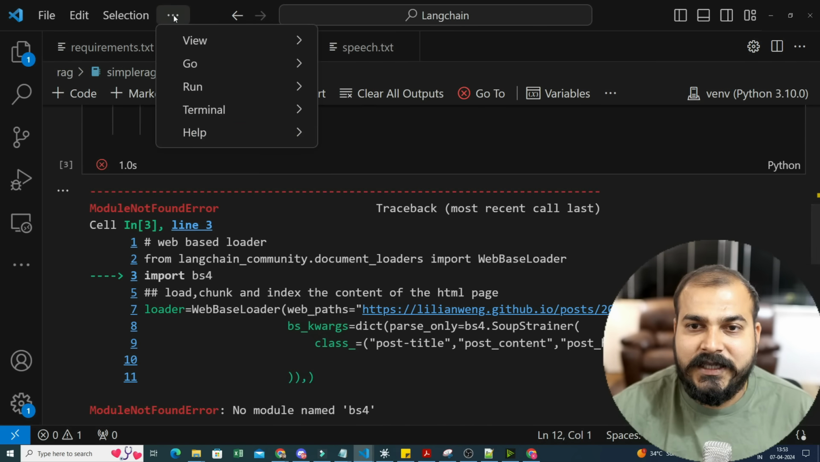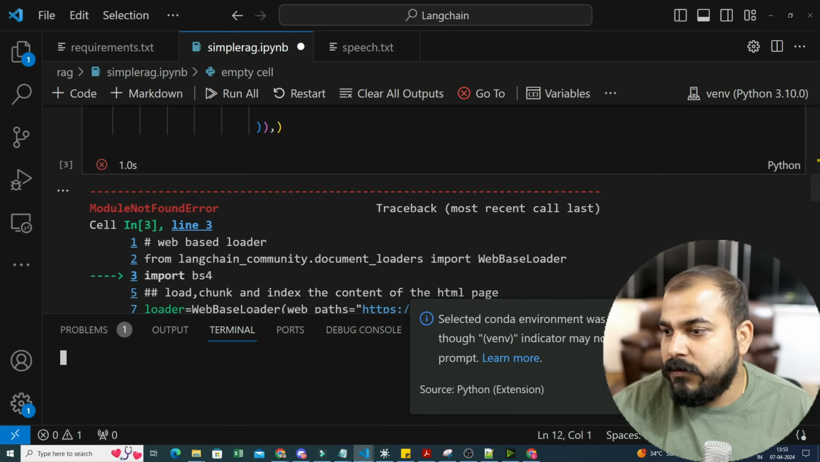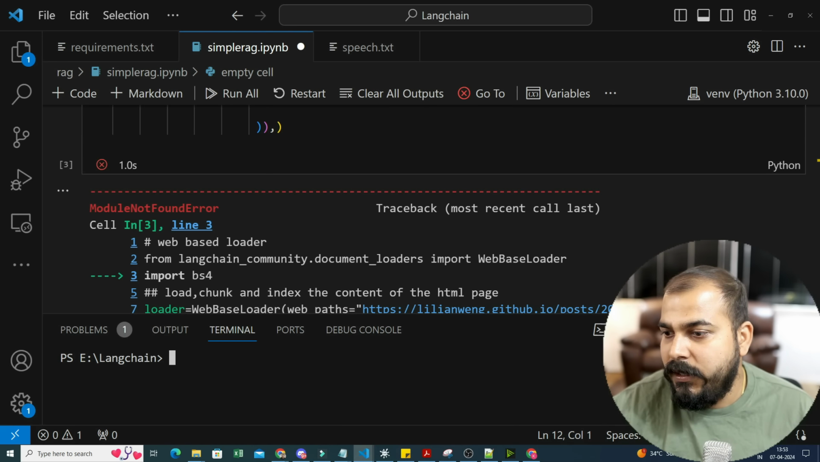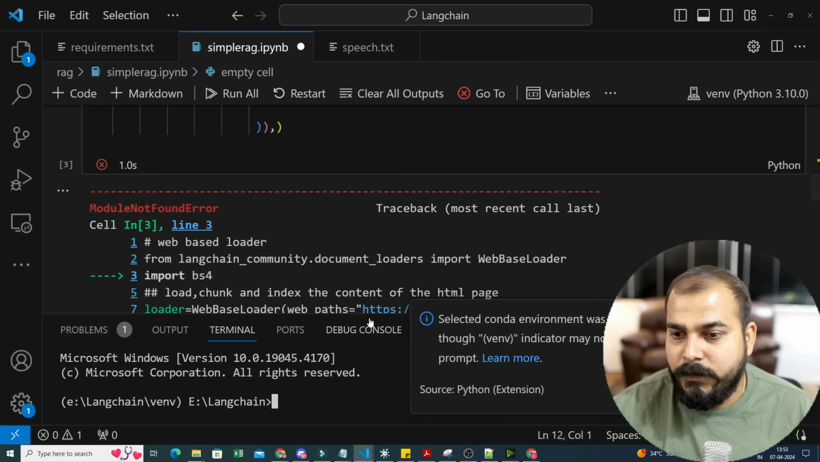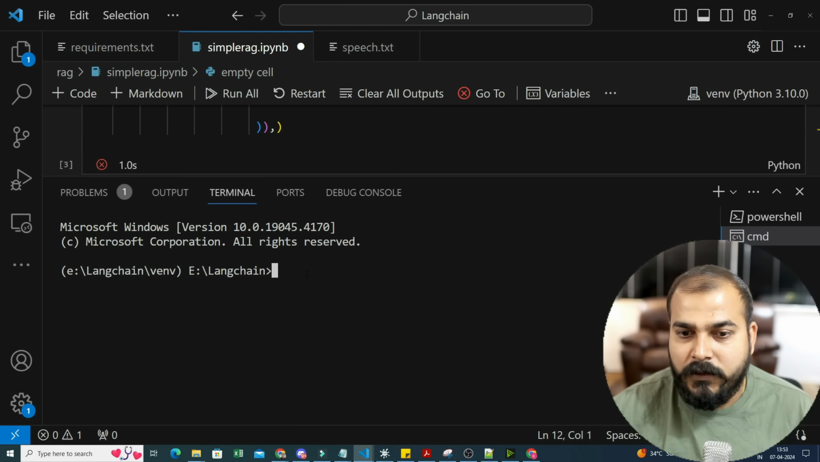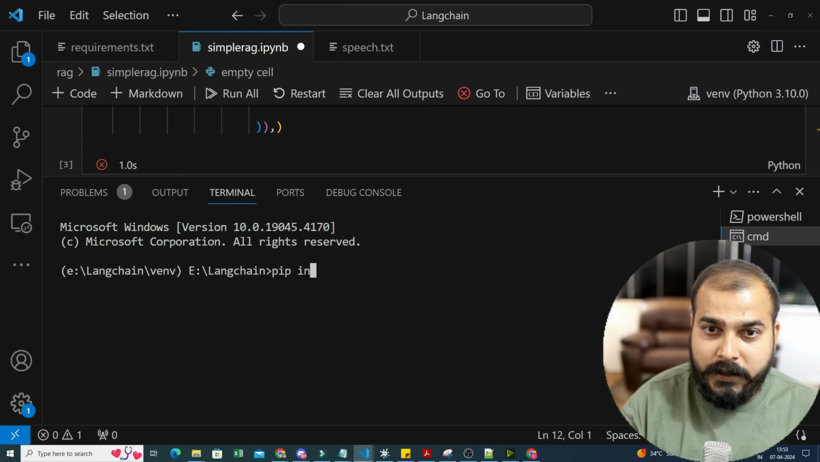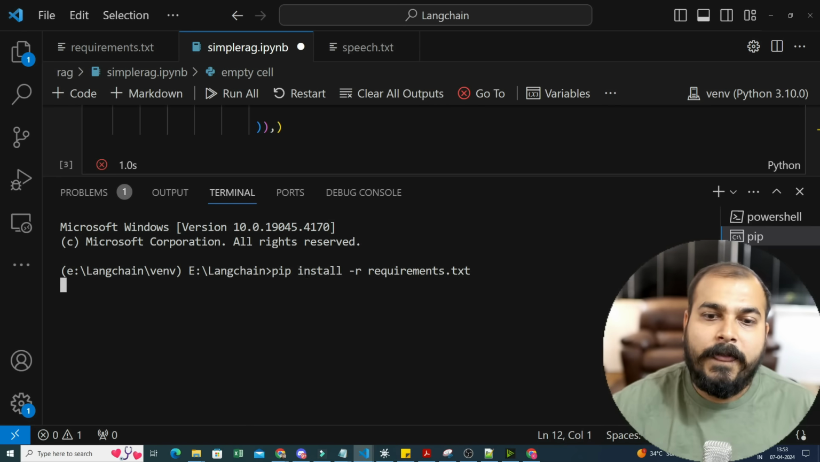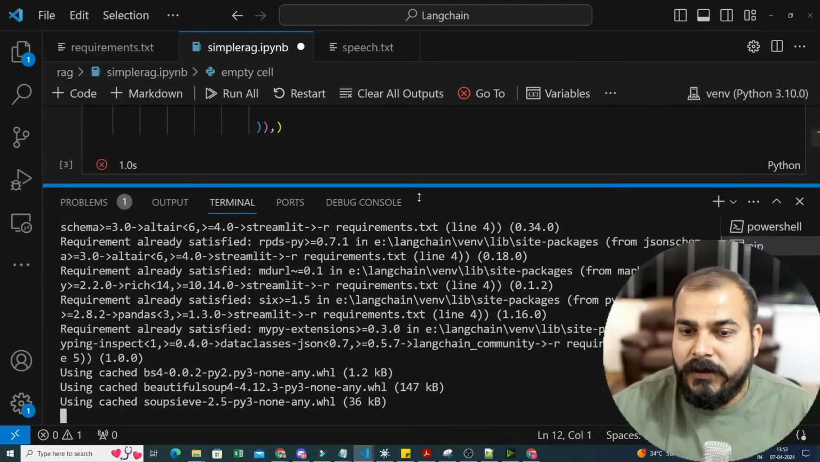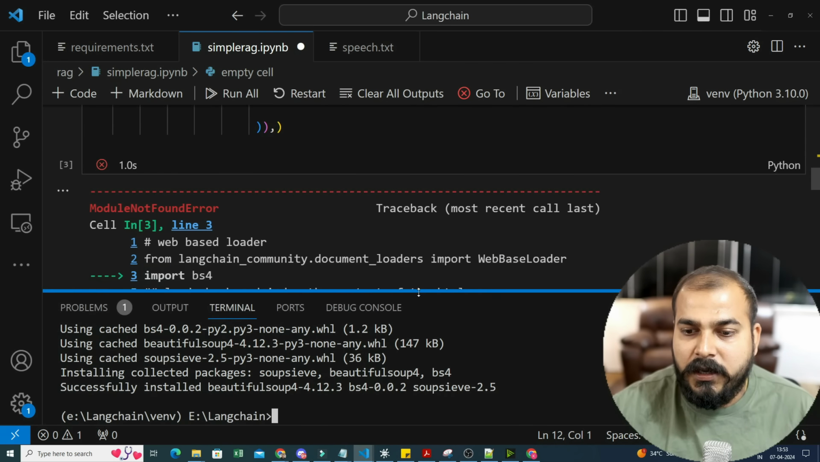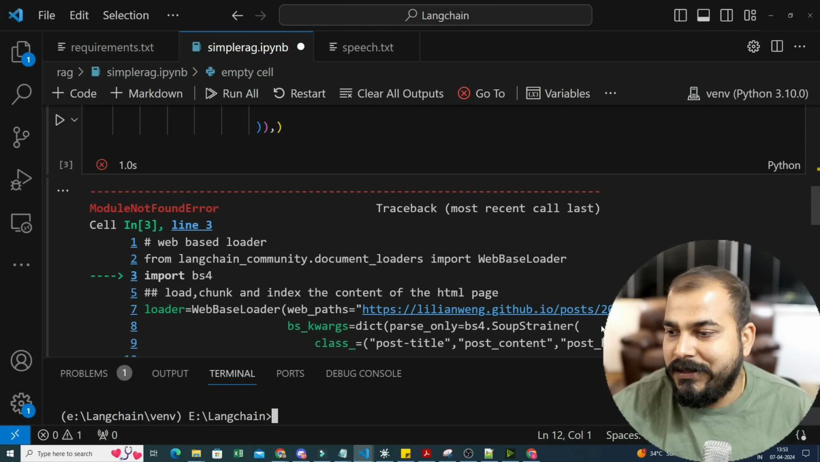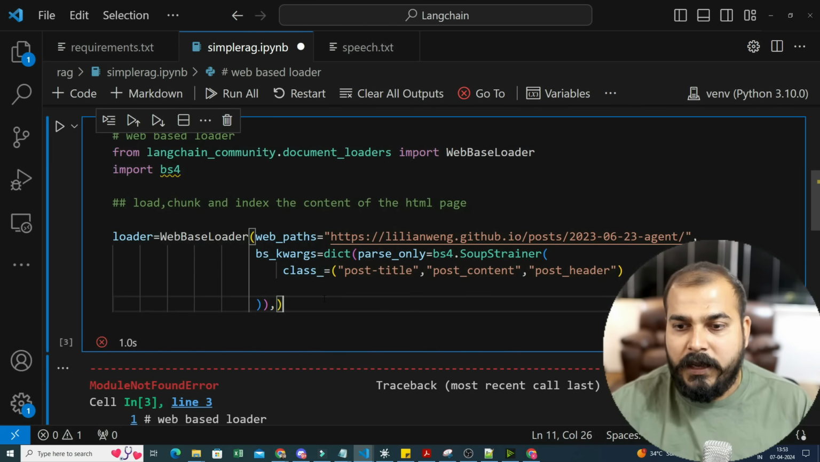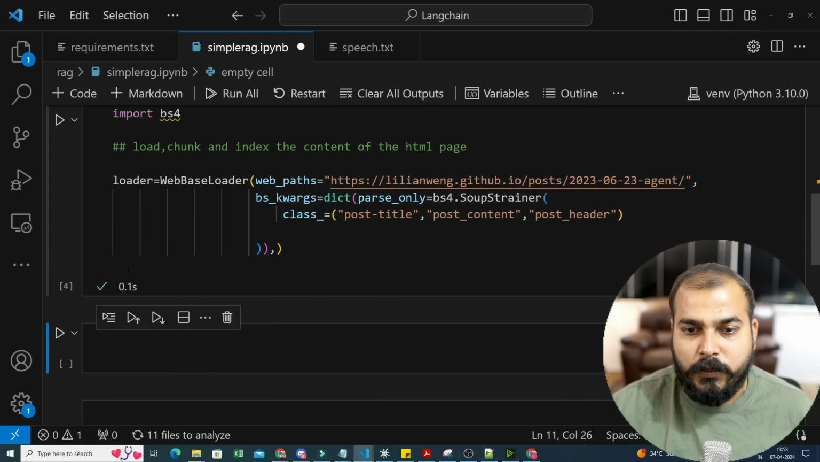bs4 is not found. As I said, bs4 is not there. So let me do one thing quickly. Let me open my command prompt and do the pip install requirement.txt. Here I will write pip install -r requirement.txt and execute it. You will be able to see now bs4 will also get installed, and once it is completed, it is good to go. Now if we execute it, I think it should work perfectly.